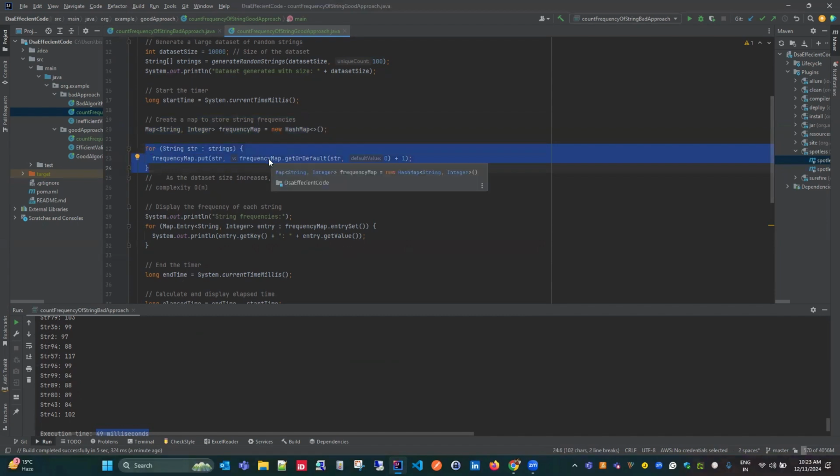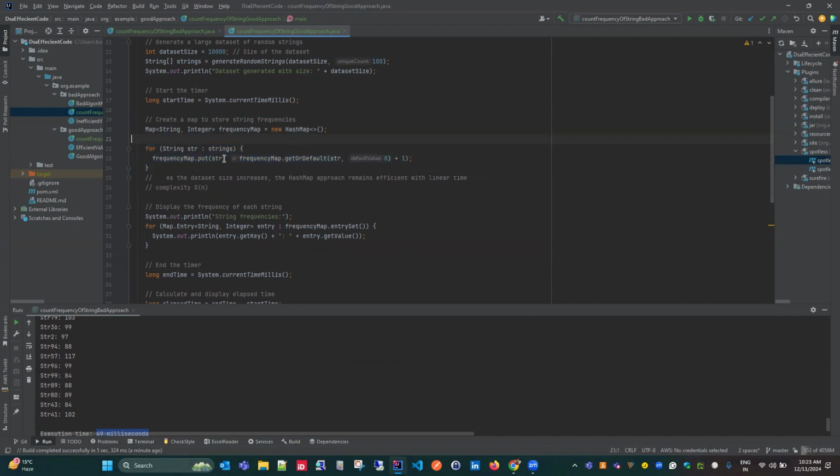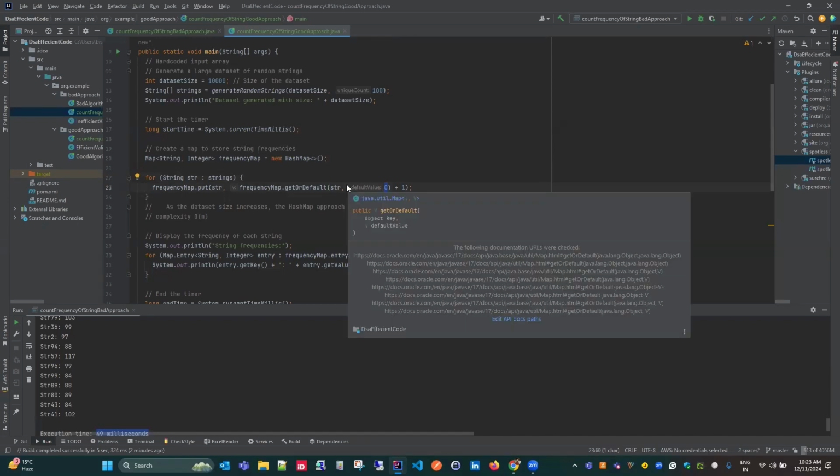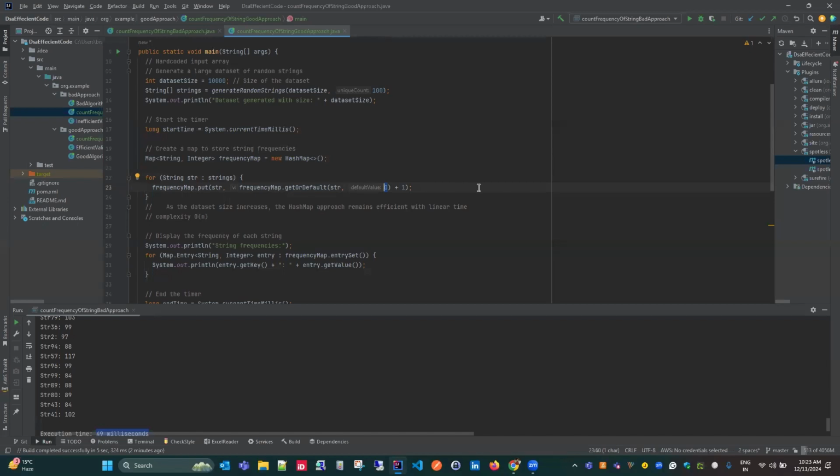Last time I used one more inner for loop, but in this case we don't need it. It will simply take the string. We use frequency dot put inside a for loop, and this will iterate over the complete list of strings one by one and start adding them to the map. There is a default method in the map called getOrDefault. What does it do? If it does not find any value, say we start with ram and there is no ram in the map right now, it will default it to 0.